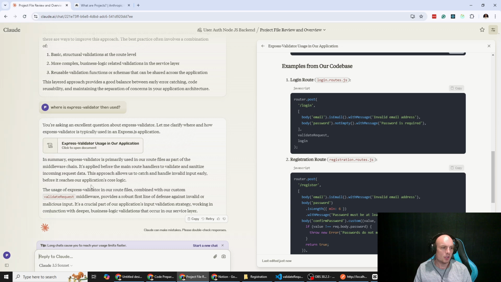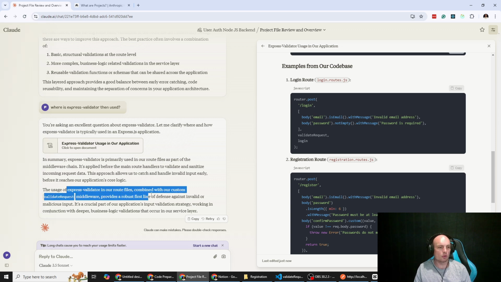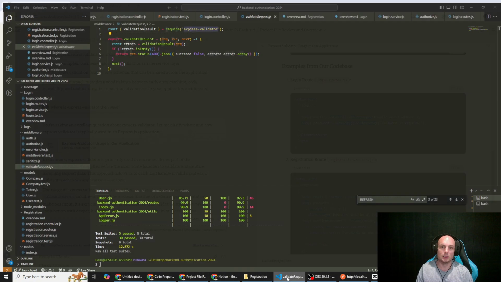Okay, fantastic. So the usage of express validator in your routes file combined with the custom validate request middleware provides a robust first line of defense against invalid or malicious input. So that's really good to know that we're doing that. Alrighty.